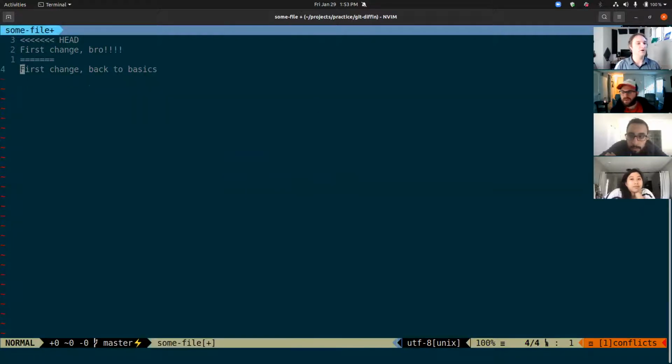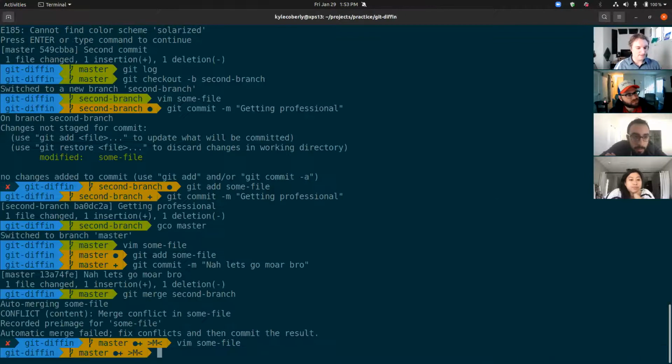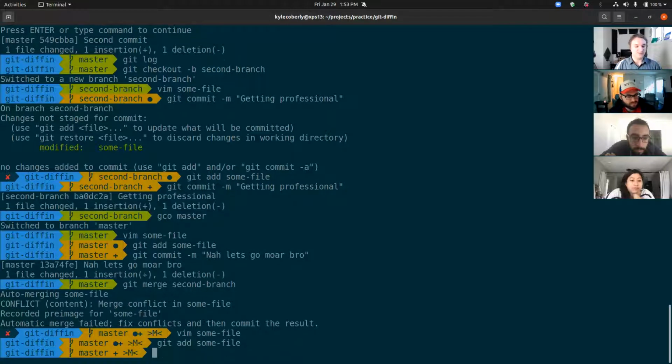Cool. So I can go, nope, I want that. I want that. How about maybe it just looks like that? And then the rest of it, it told you exactly what you needed. Fix the conflicts and then commit the result. So now I stage that file.